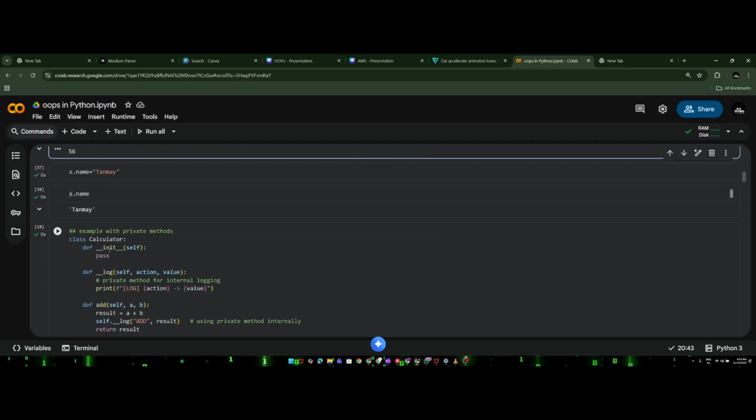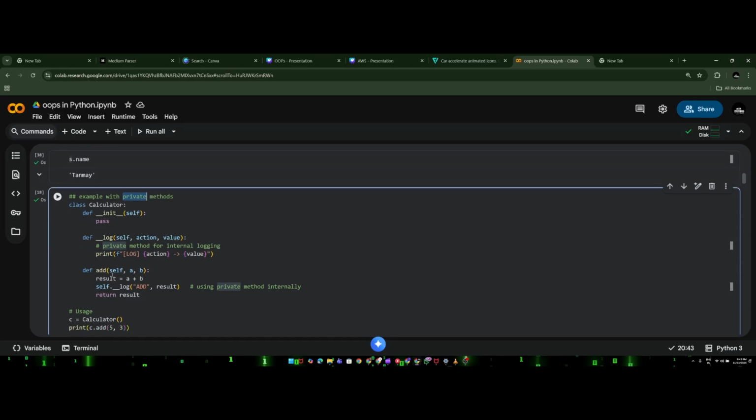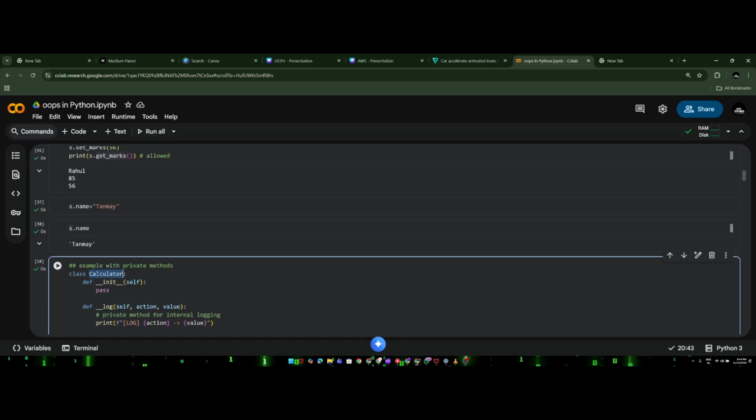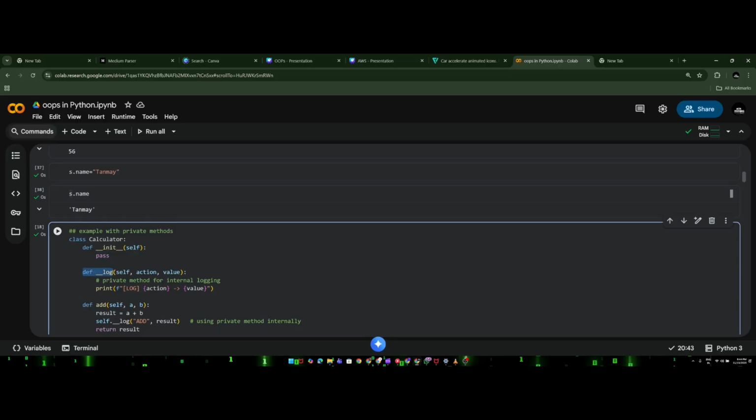Same example below I have shown for private methods. Same example, guys. But what is happening now? See, I have created one class, Calculator. I am writing pass because my class is not taking anything as input. Now I am creating one private method, called underscore log. So log is the method name, and when you add the underscore, it is now a private method. Again, it takes two inputs, action and value, and self is the object when we create it. So action and value are the inputs for the log method, right?